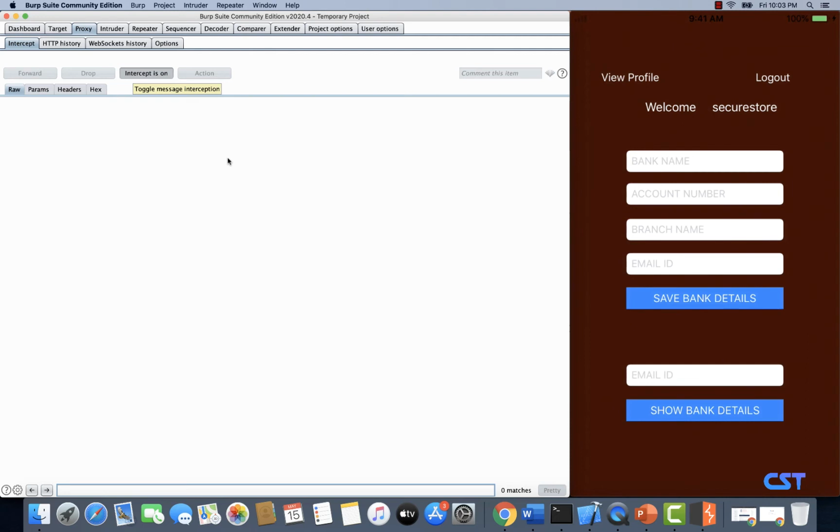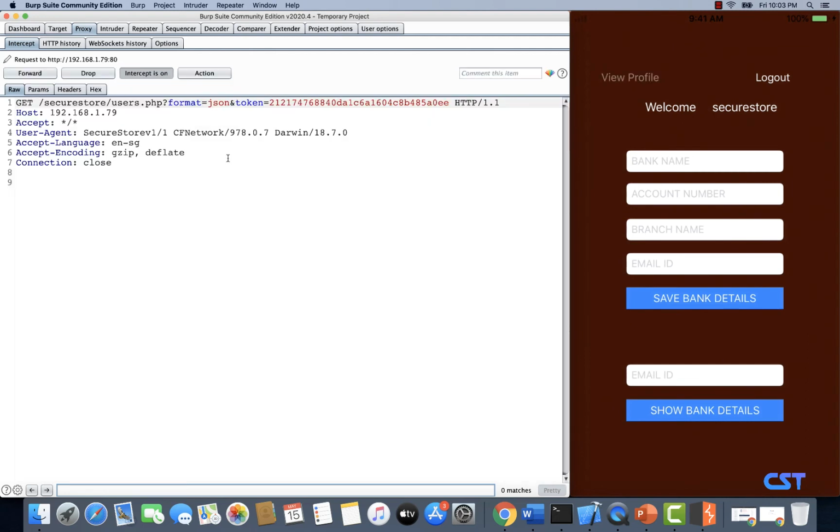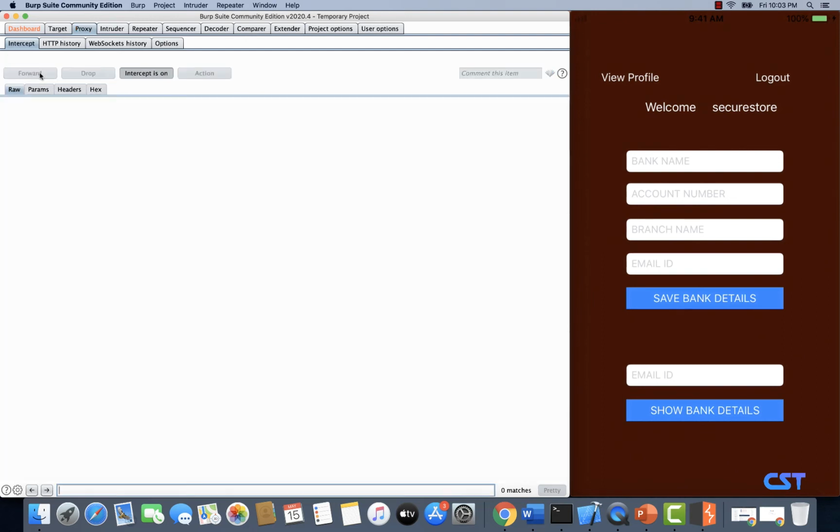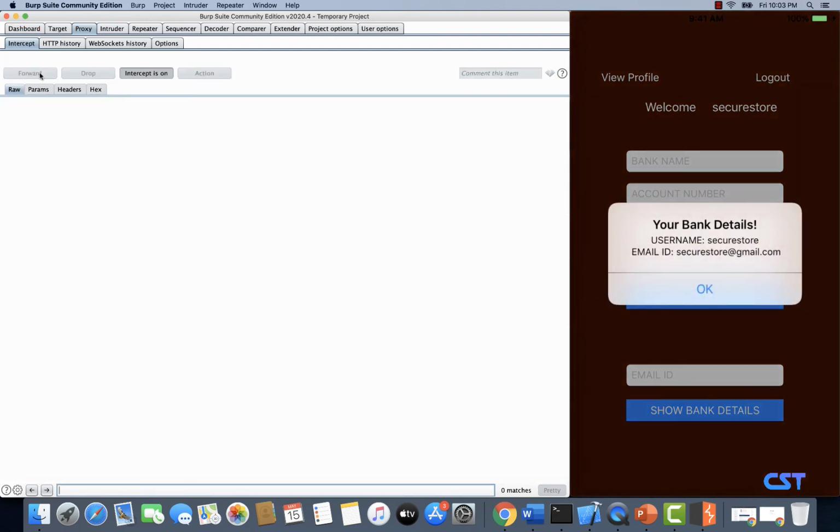Now, let's tap on this view profile. Nice, it is making another request. And if you see this, this is sending a token to the server. Let's see what happens if we forward this. That's nice. It is fetching something from the server and it is displaying it for us on the app. Okay, so this is the next functionality.